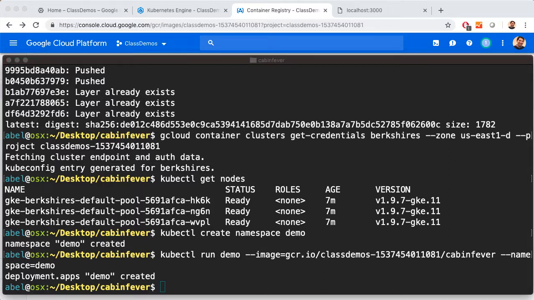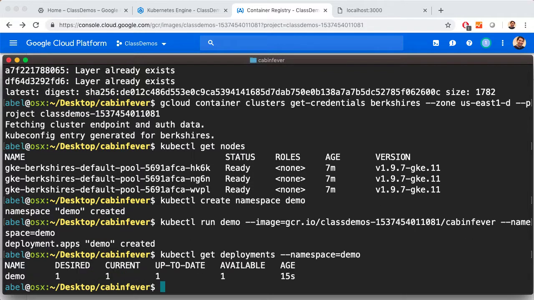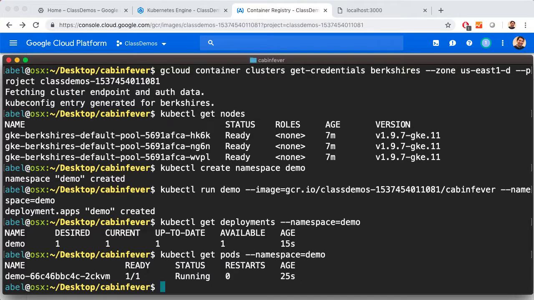And now let's go ahead and verify our deployment. And we can use the following to do that. And yes, we have a deployment up and running. And let's go ahead and verify the pods. We can do that with this command. Yes, we have both of those running.